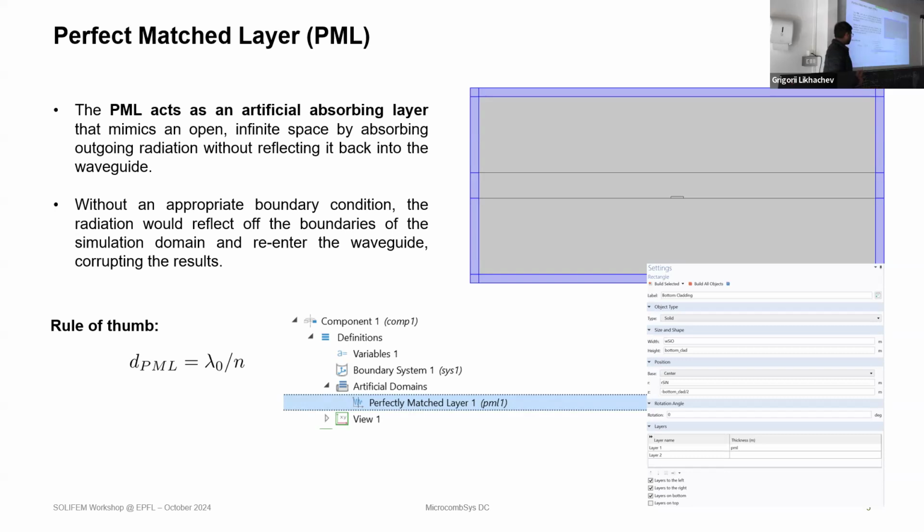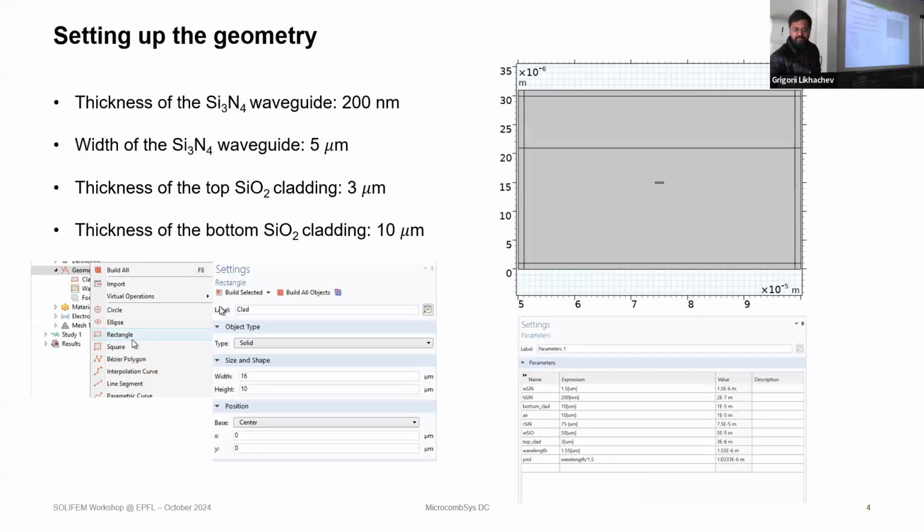And typically, the rule of thumb, not a hard and fast rule, is that the thickness of a PML layer should be lambda naught by n. Hence, if you go to the previous slide, I placed the PML as wavelength by 1.5. Why 1.5? Because the outer refractive index here is basically glass, so I just put 1.5. So wavelength by 1.5 is the thickness of the PML layer. That's what a perfectly matched layer is required for.